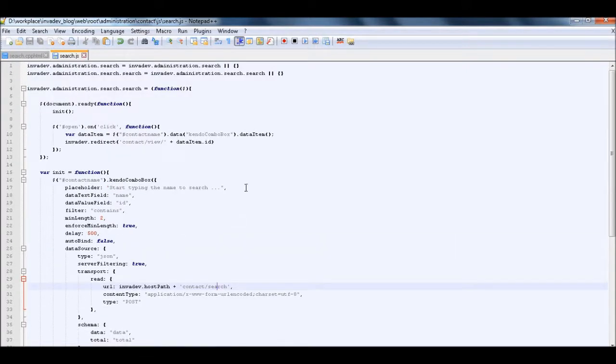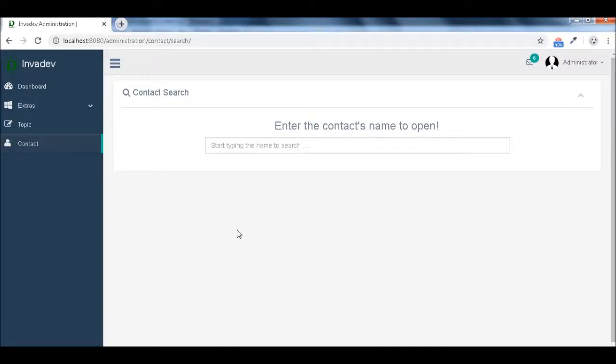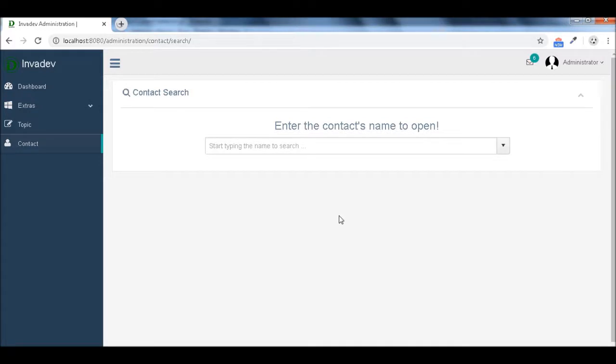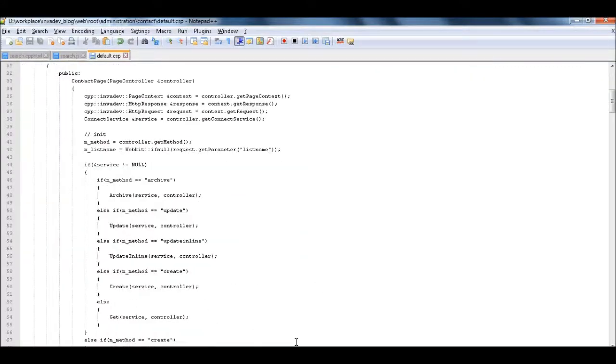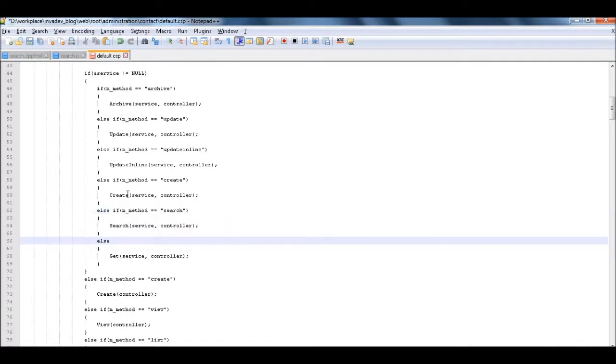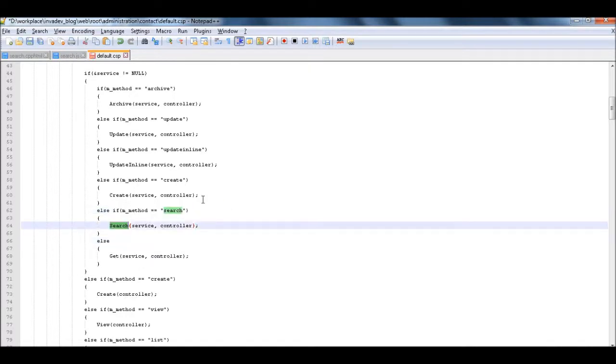So let's refresh the page. This Kendo ComboBox will not work yet. We need to create the service called search. So let's edit this code and then create the service here, and then create the search method.